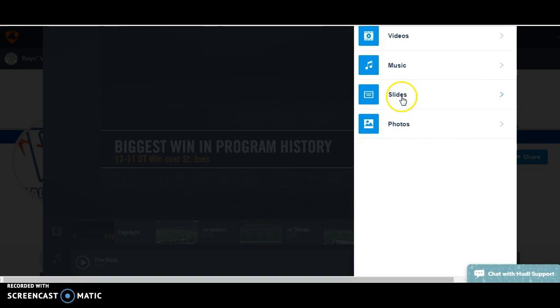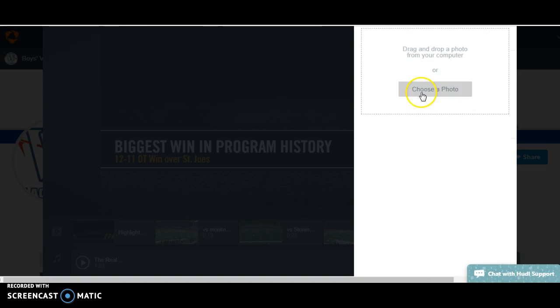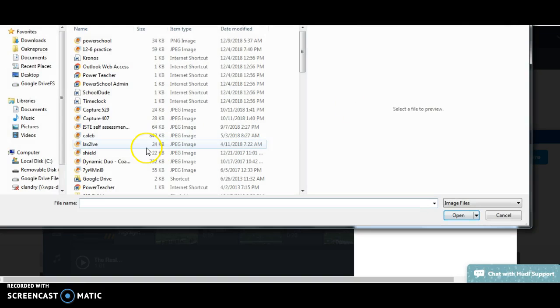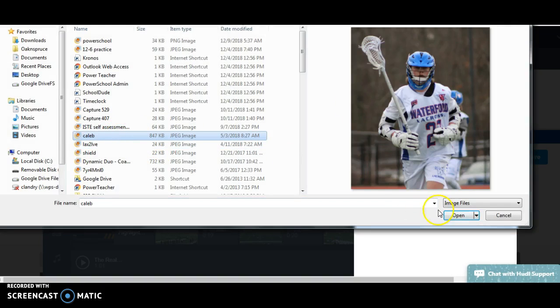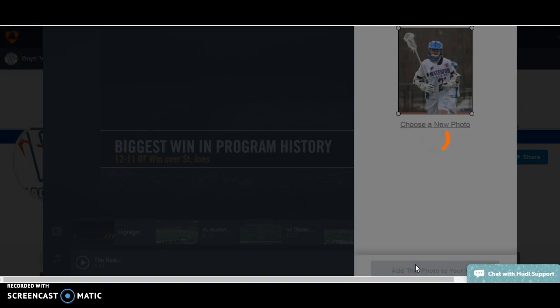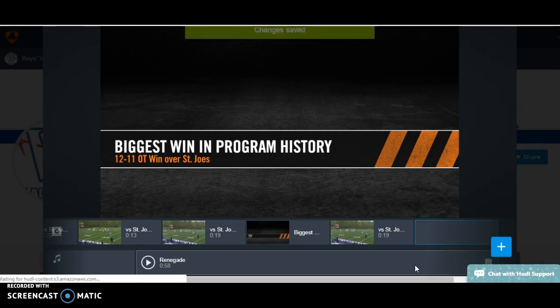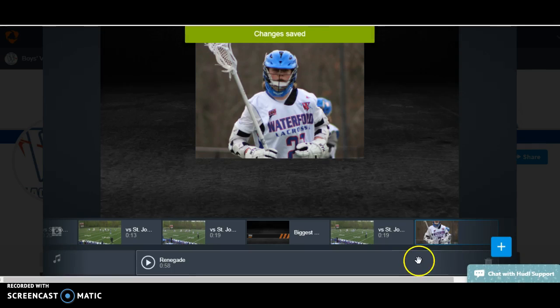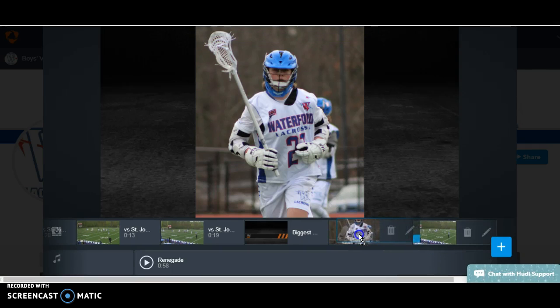And if we had some still photos, we could put some photos in there. I don't know if we have. We'll throw one in there of one of our players. So it would upload the photo right to your slide. And again, just drag it, put it right where you want it to be.